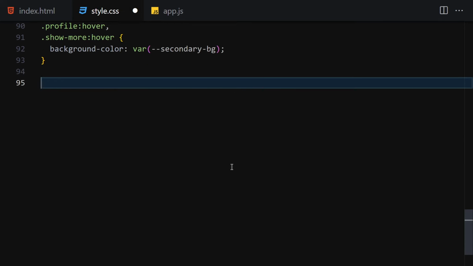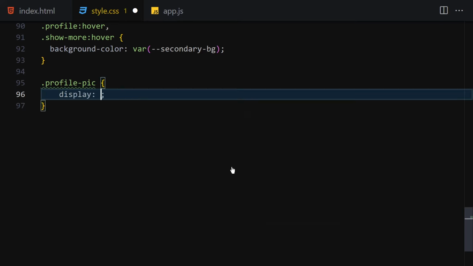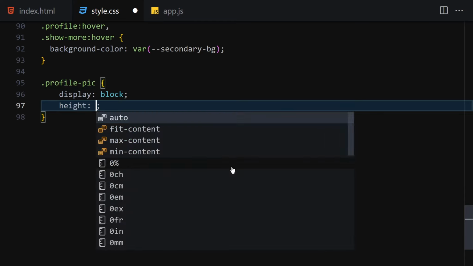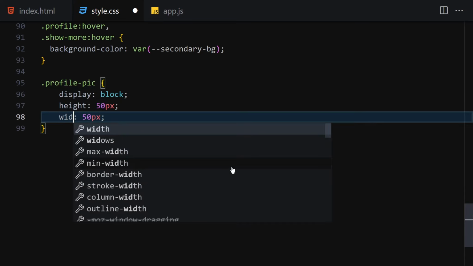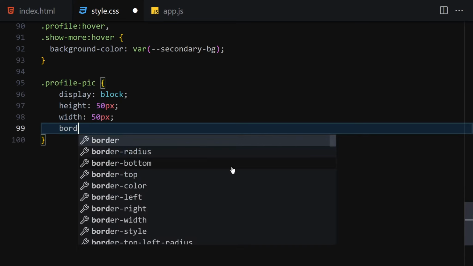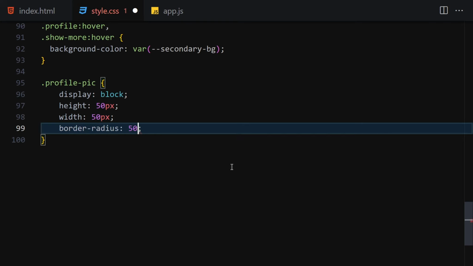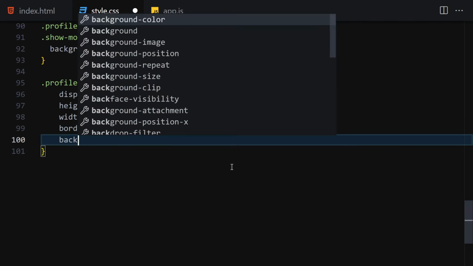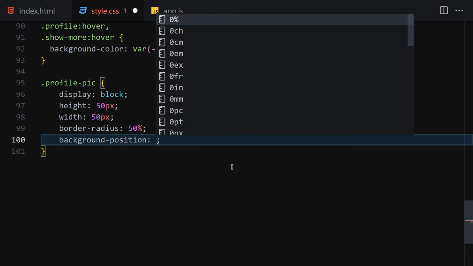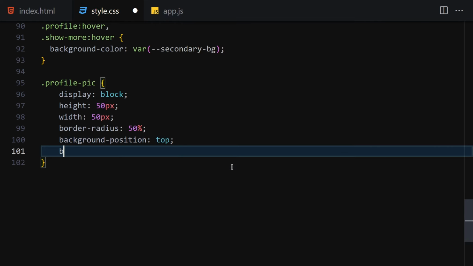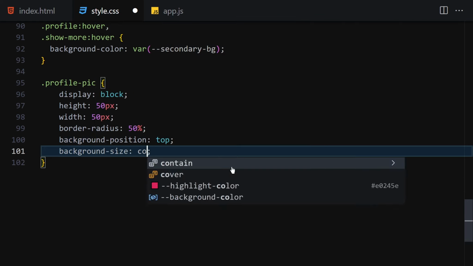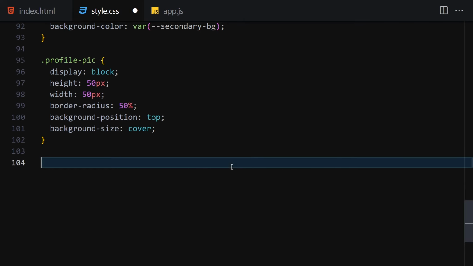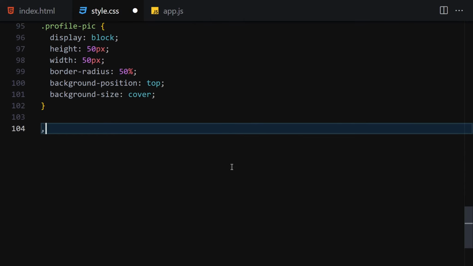Now the next thing you have to do is style the profile pic. So the profile, and we have a pic right here. Display will be block, and height will be 50 pixels. Duplicate that, and width will also be 50 pixels. And for border radius, we are going to use 50% because we want them to be perfectly rounded. And background position will be at the top, and background size will be cover. Okay, so save that. We still cannot see that because we don't have any images whatsoever.